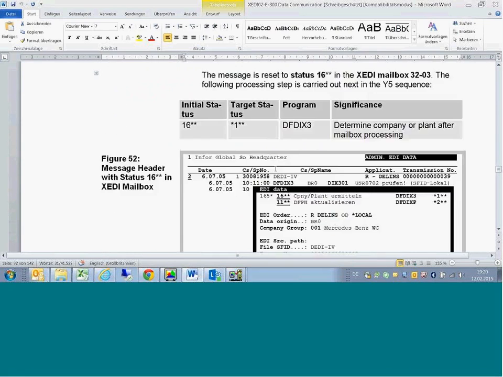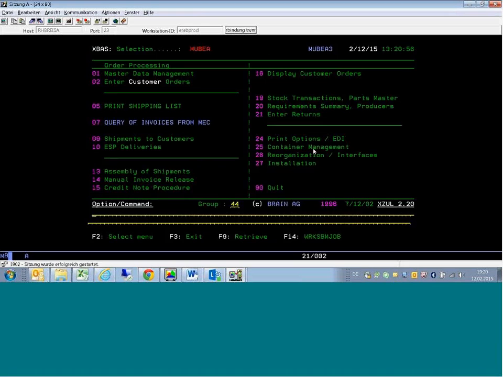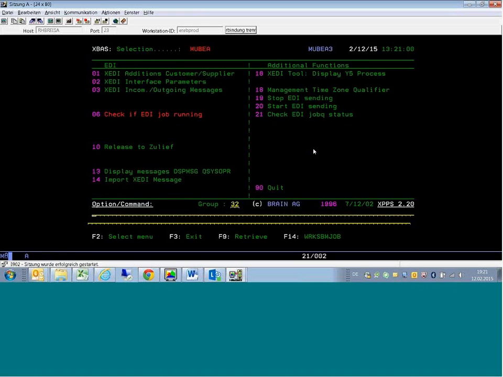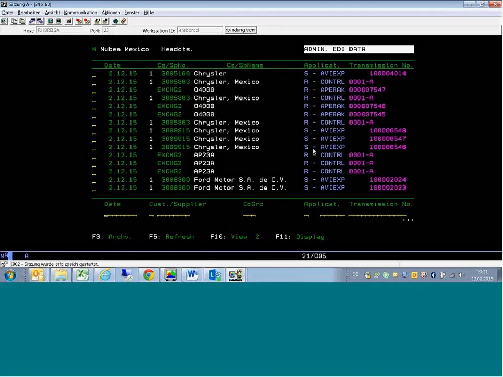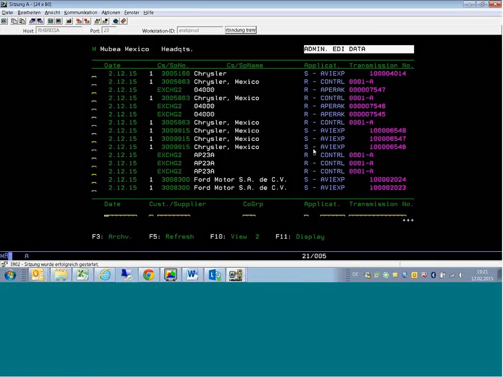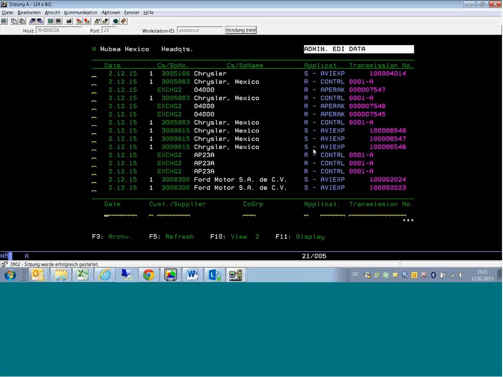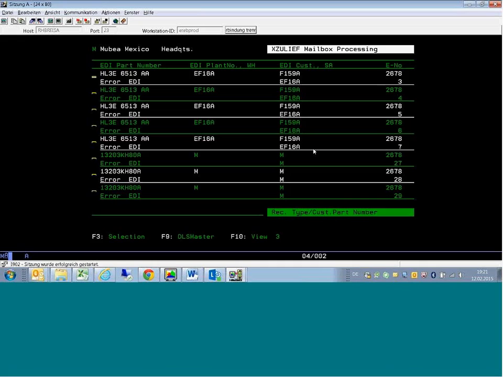Okay, so now let's go to our incoming and outgoing EDI messages mailbox, which is number 3. Here you can see all the messages that go out and come into your system. About the mailbox, I have one number that I cannot figure out why. We can look at this. You mean in the EDI mailbox, yes?